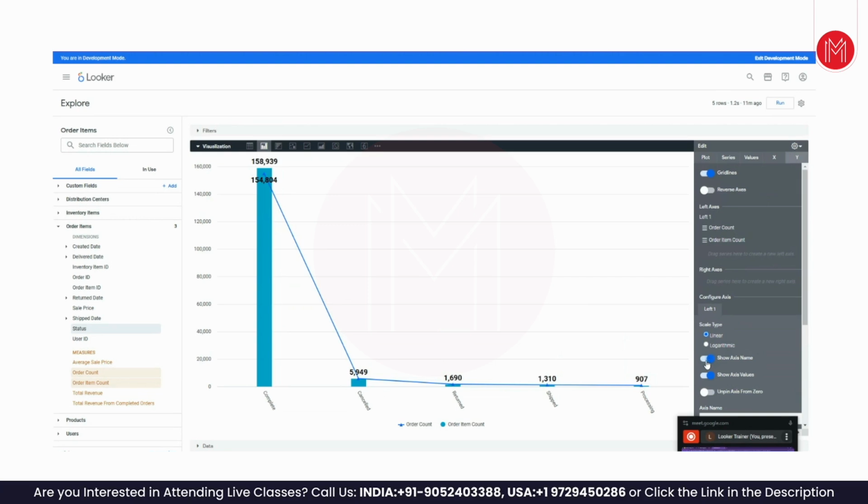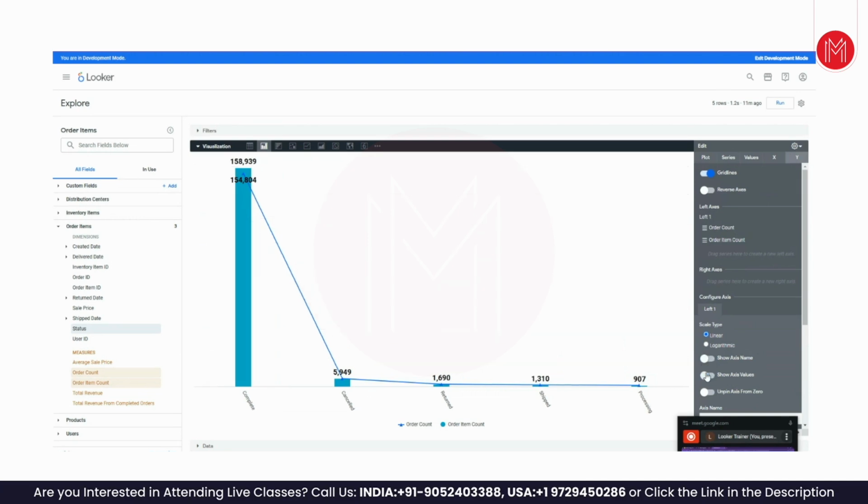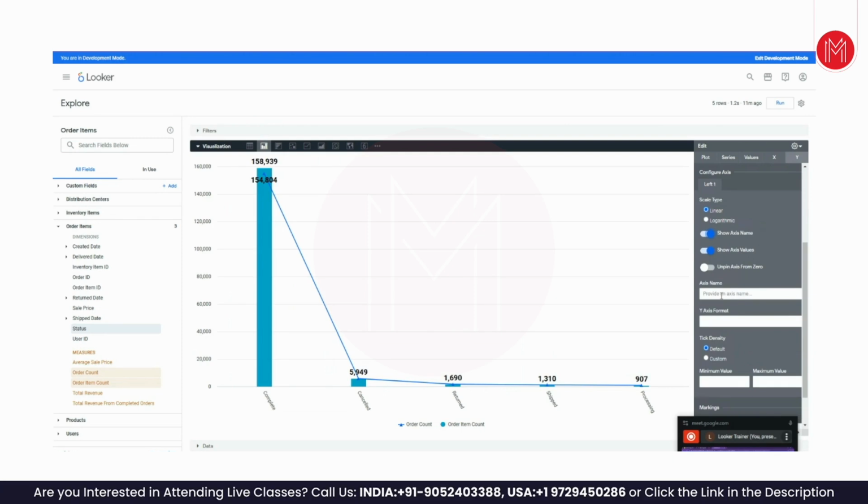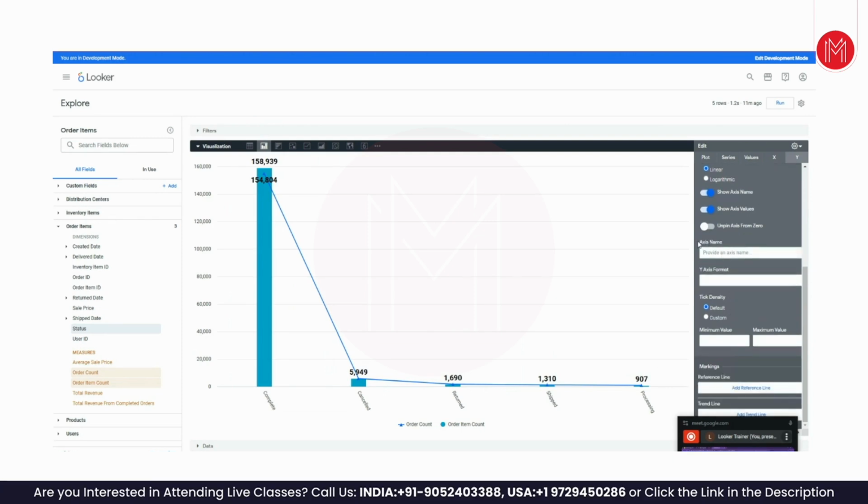Same options we have here: show axis name, show axis value. If I turn it off, that value will be gone. If I turn this off, these values will be gone. This axis name and axis format, to be honest, I'm not sure, this is never used. So the majority of the times these are kept blank.